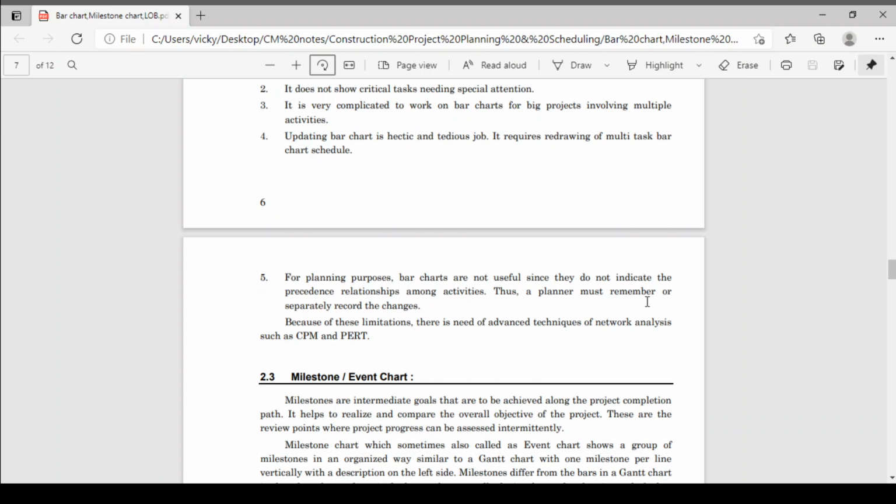Because of these limitations, there are some advanced techniques like CPM and PERT. These limitations we can overcome with the critical path method and PERT. In the critical path method we will get to know which activity is critical and on which activity you have to give more focus. There is a network, a logical sequence and network between each activity. You will get to know the relation between different activities in CPM. So these are the updated versions that we'll see. Okay, with this we'll stop here.